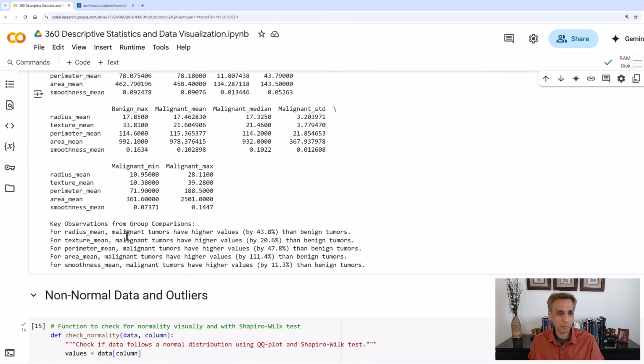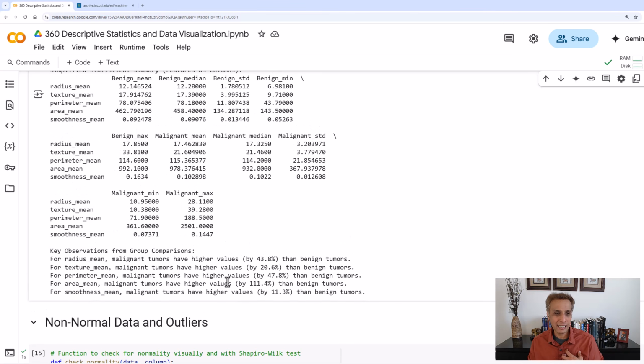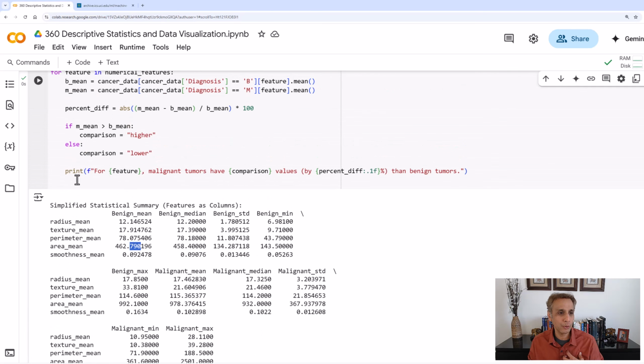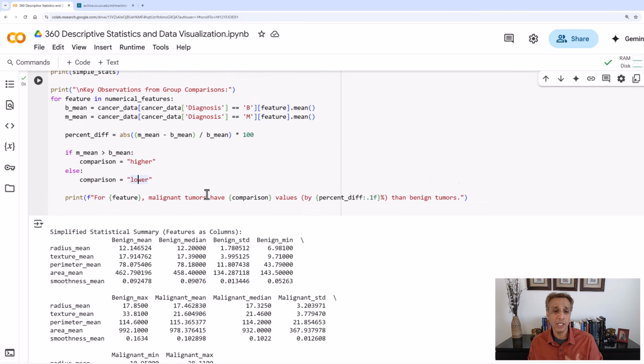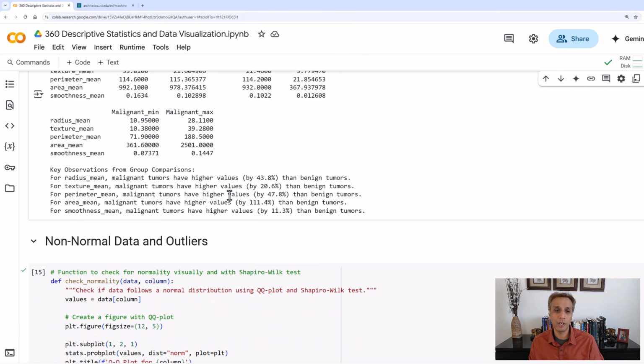So I'm doing, for radius mean, malignant tumors have higher values by that much than benign tumors, right? This is more useful if you convey this to someone, or for you to understand. And this saves you a lot of time in not looking at each one of these. So try to do a lot more of these type of print statements where you have placeholders and it prints values based on whether it is higher or lower and by what percentage. So immediately this tells you a lot more about your data.